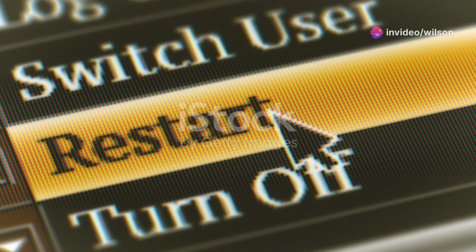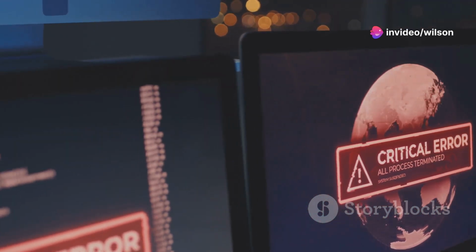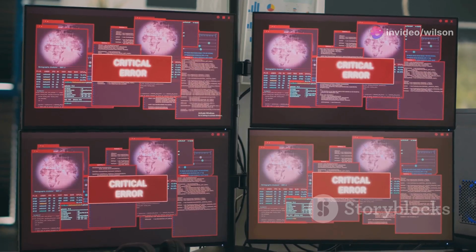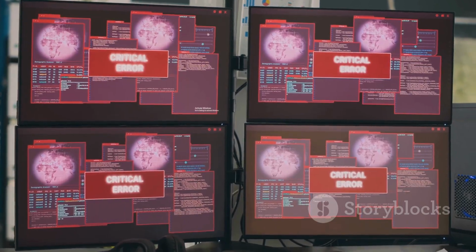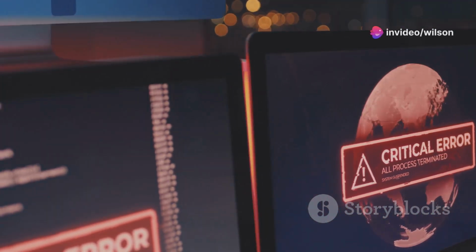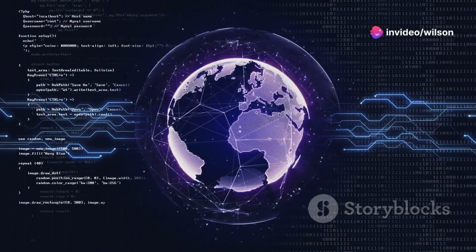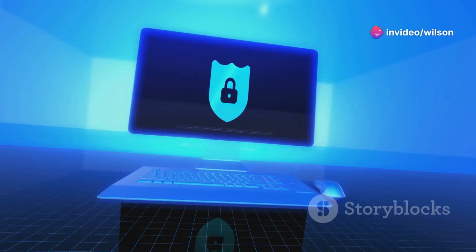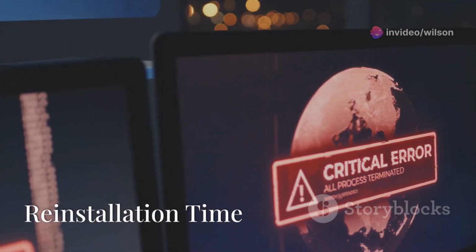Hit that restart button and let it boot up normally. Once you're back in, take a moment to appreciate the lack of a BSOD. Hopefully those pesky blue screens are gone for good, but before we celebrate, we need to reinstall CrowdStrike. Remember, we uninstalled it earlier to give ourselves a clean slate. Now it's time to bring back our digital bodyguard. Let's get CrowdStrike back on duty.